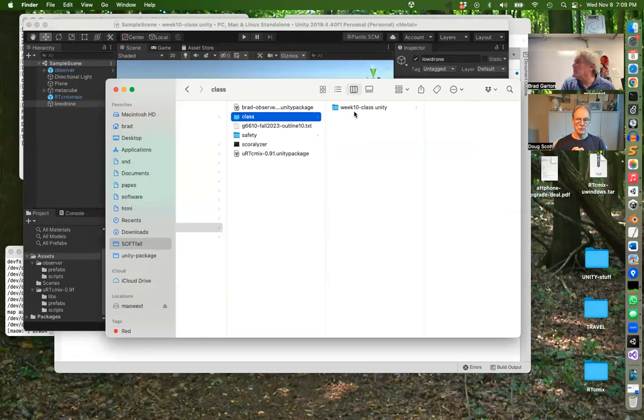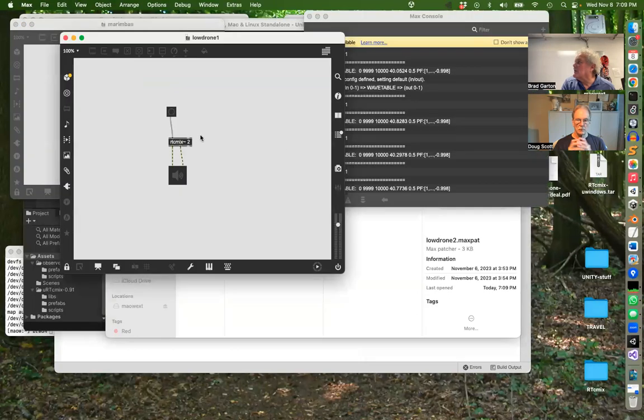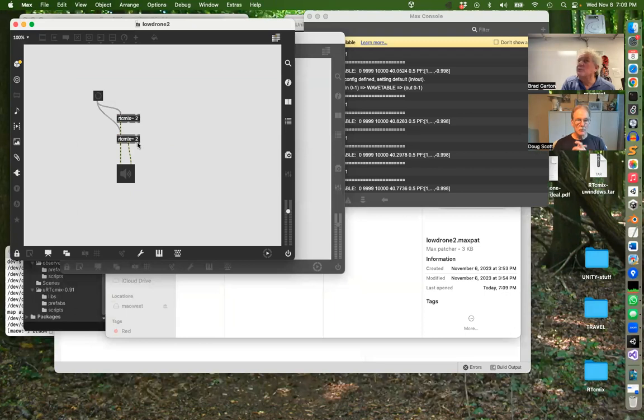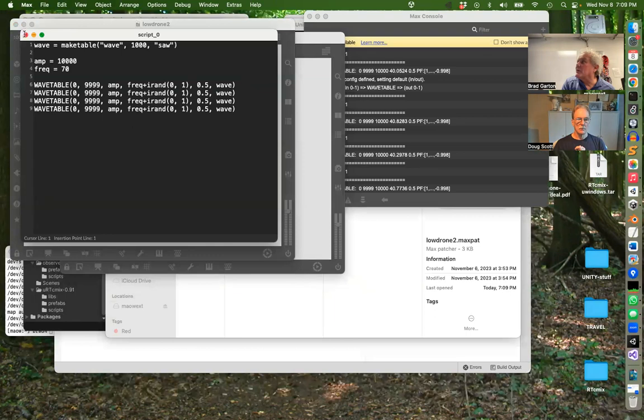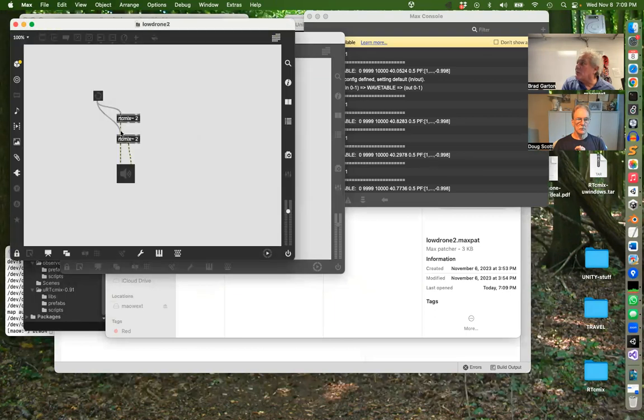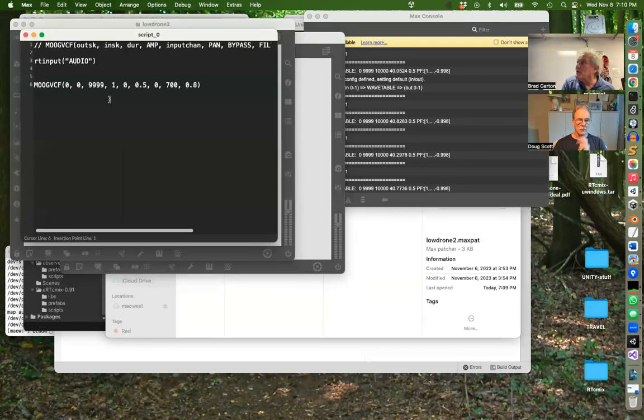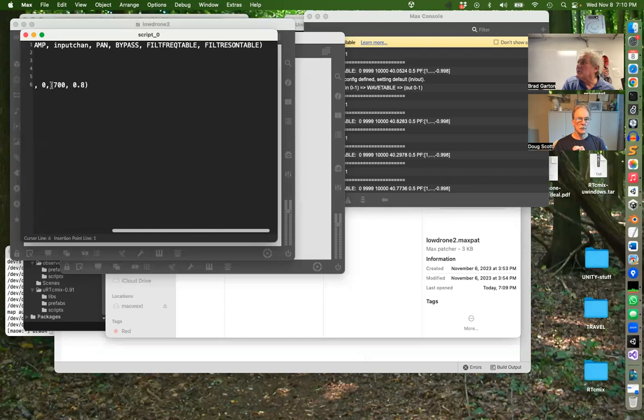Let me go back up to class. Look at low drone 2. Look, there's 2 uRTcmixes there. Here's the one that makes the drone sound, but it's taking its audio output and putting it into this one where I have a Moog filter attached to it. And I'm giving it a certain frequency. It's going to filter it starting at 700 hertz. It's going to start rolling off. And then this resin table, this is basically the Moog filter cutoff.